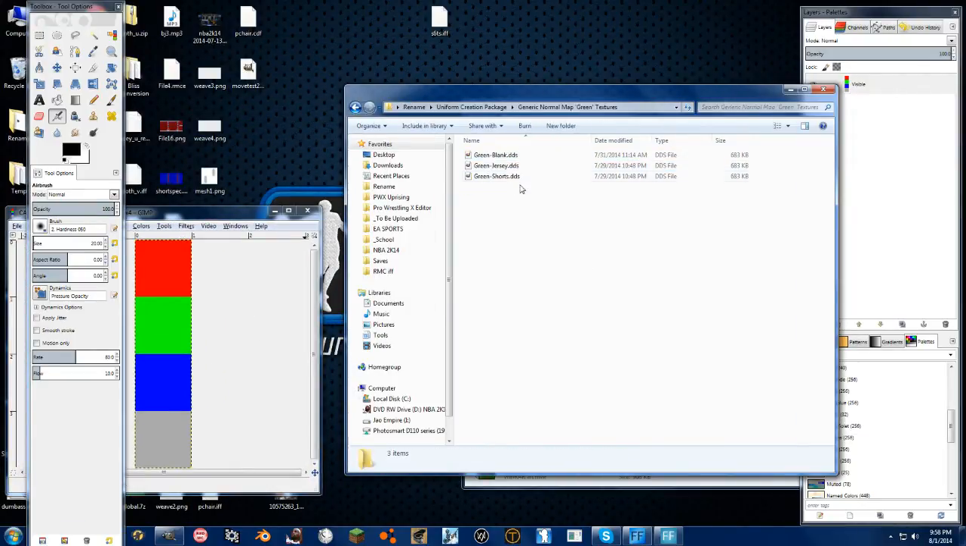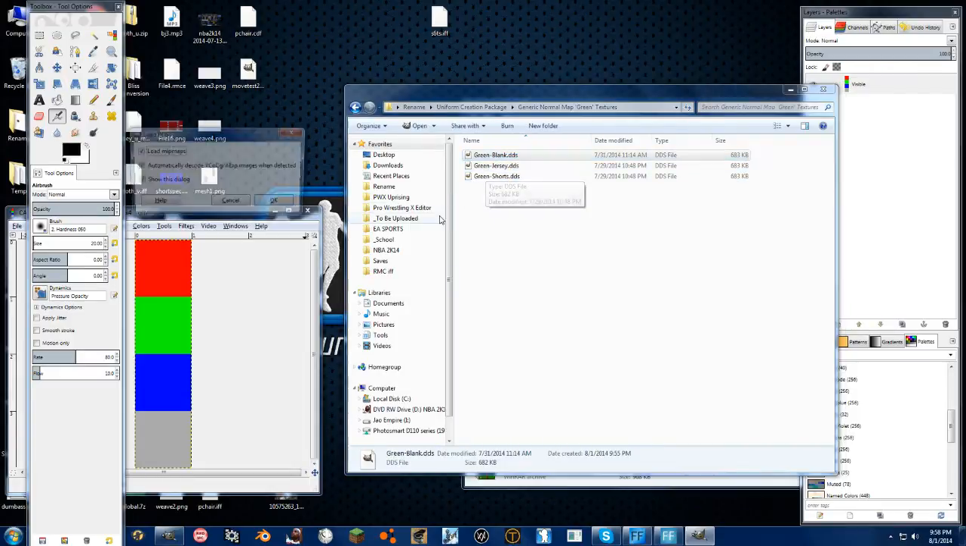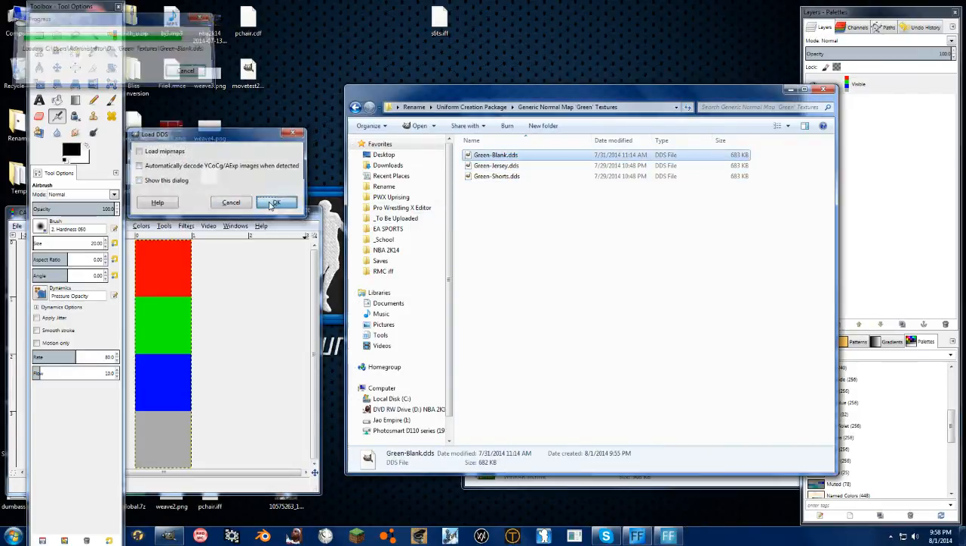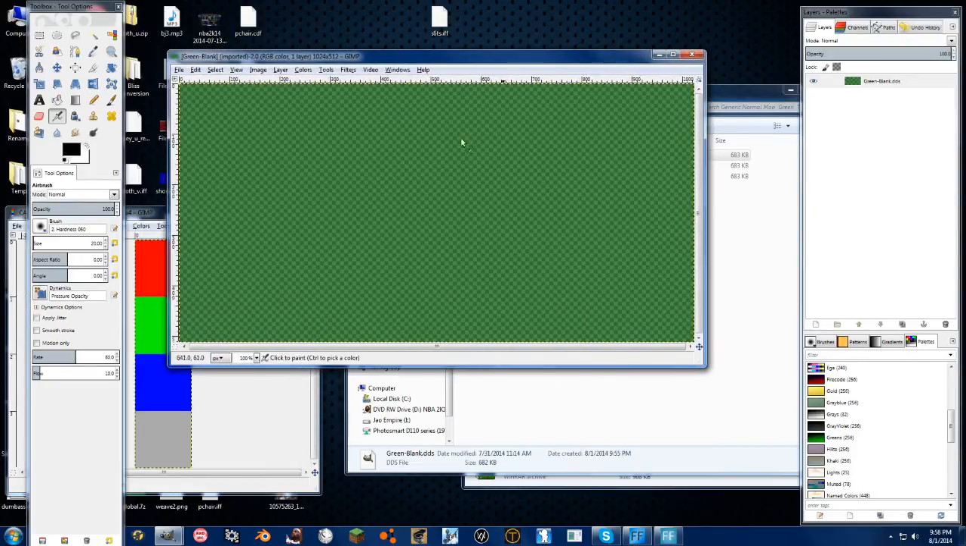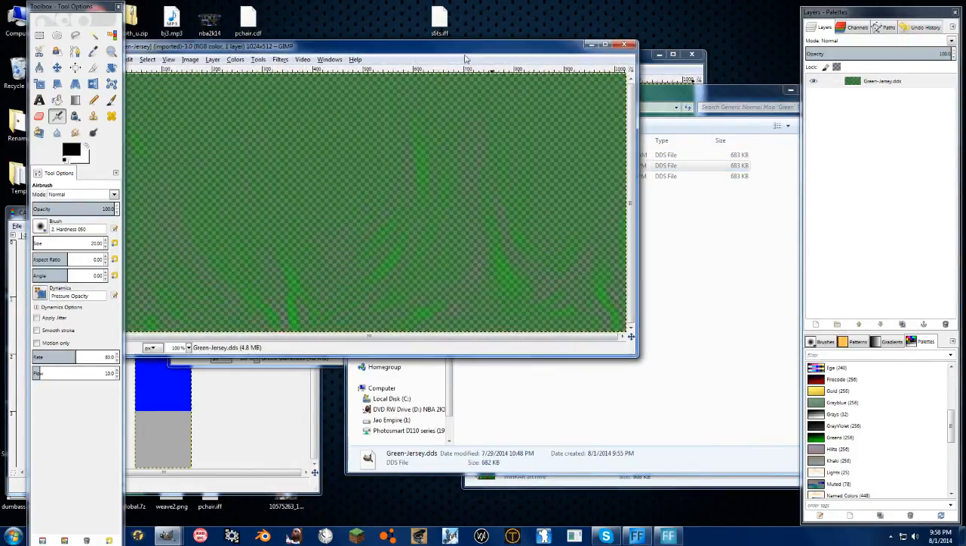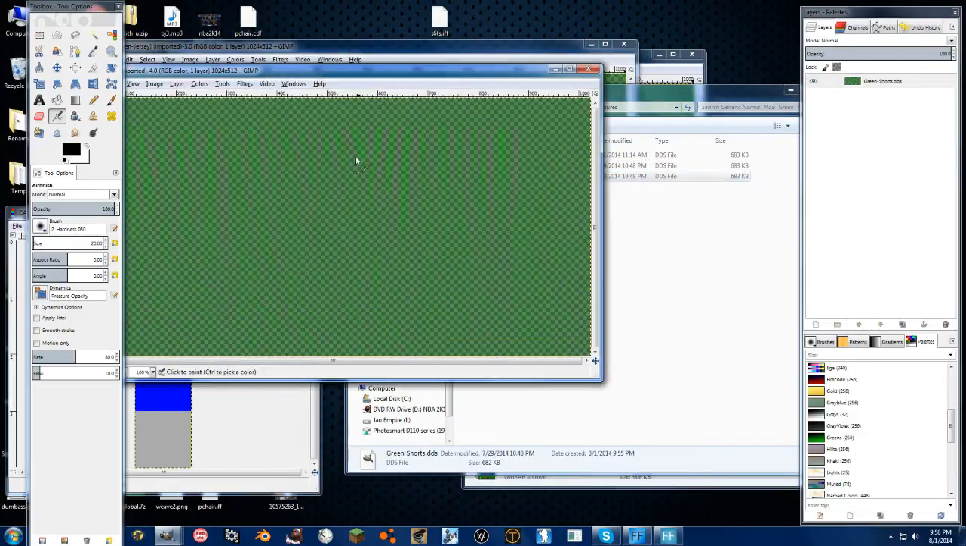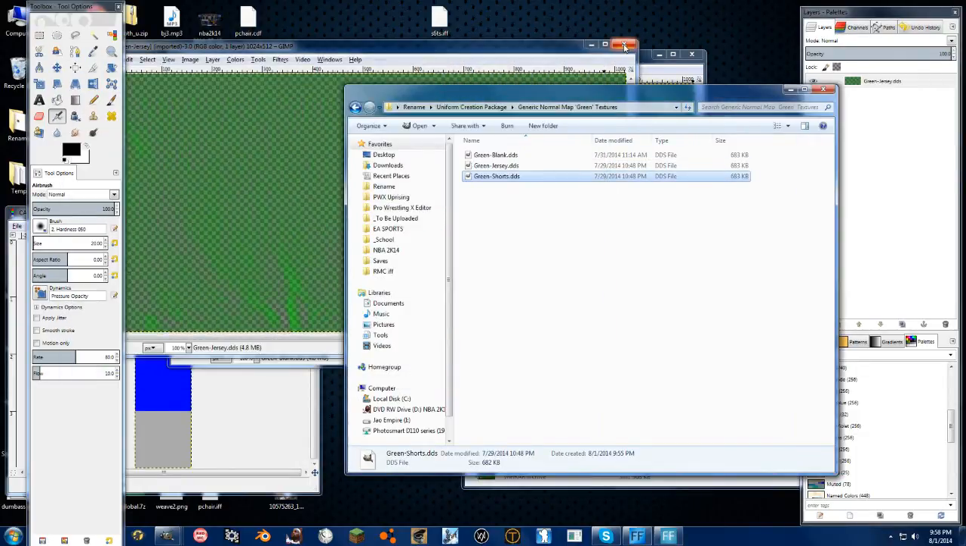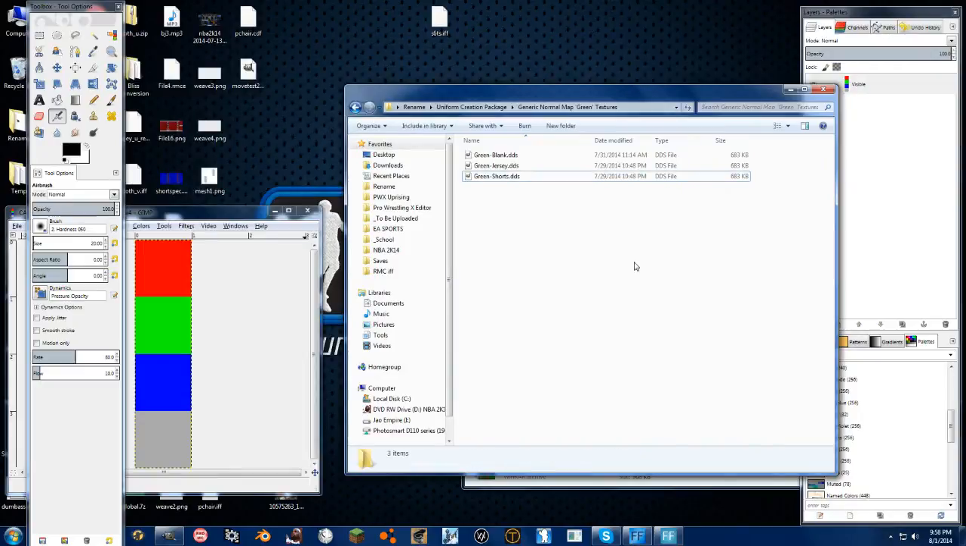So then we have the normal green map textures, and we have a blank one. This is a blank one that has no details to it, and then there's also a generic jersey, which has kind of a jersey texture to it, and generic shorts. These came from, I think, a past NBA 2K game. And those are a nice generic way to take care of the green texture if you don't want to go through making the normal map yourself, but there is the tutorial on that if you so wish.